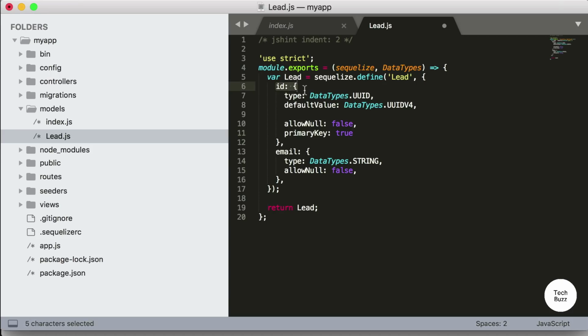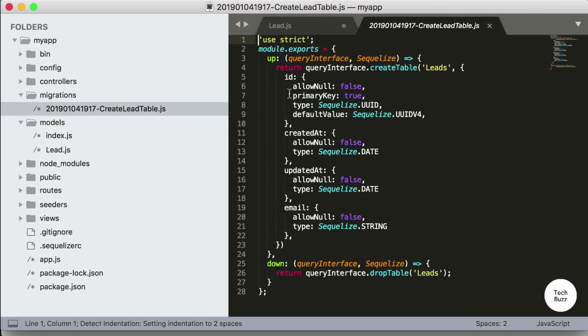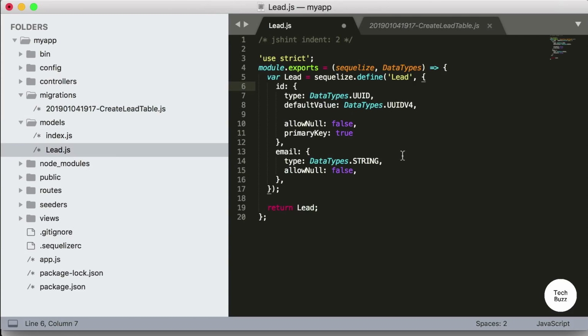We define an ID field in the model, which is a primary key, and then we define an email field as well, which is of type string. Notice how these fields match the migration we just ran for the leads table. And we omitted the created at and updated at fields in the model because Sequelize assumes they always exist.